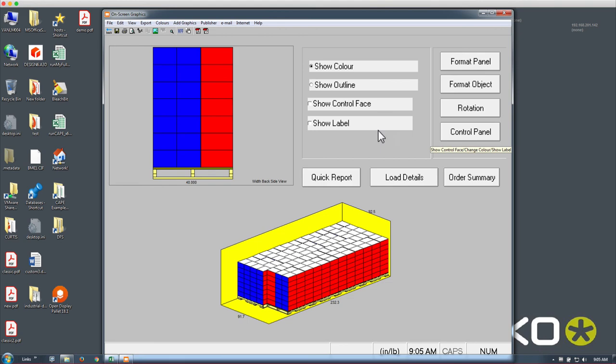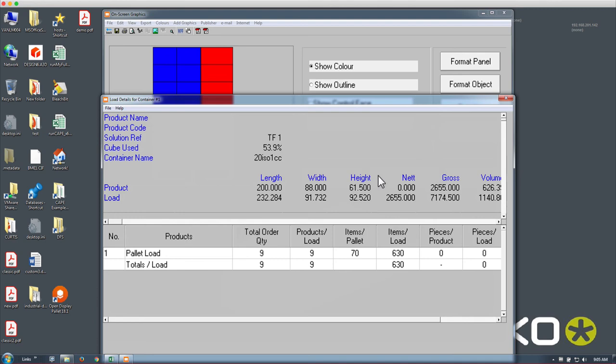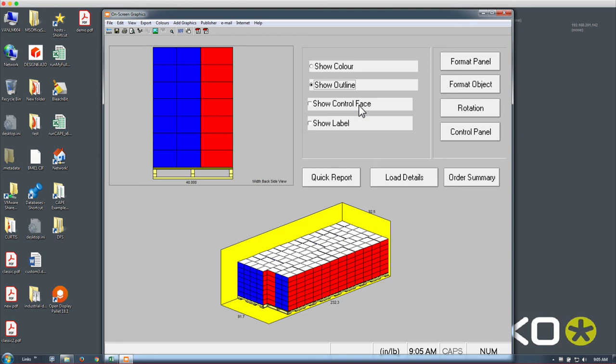So let's go back to the right here, so we can do an outline control face and show label. That only works obviously for specific views, right? So when I'm in a specific view, this is not gonna show me what I'm expecting.